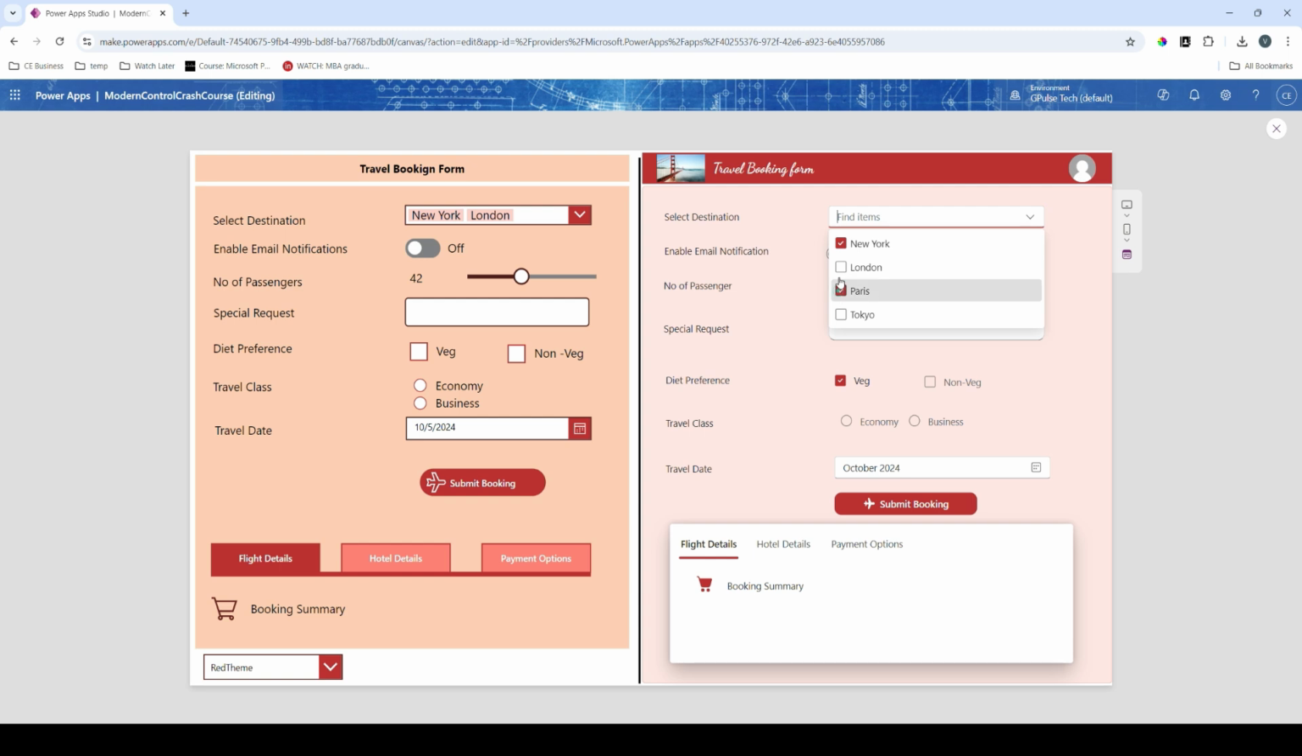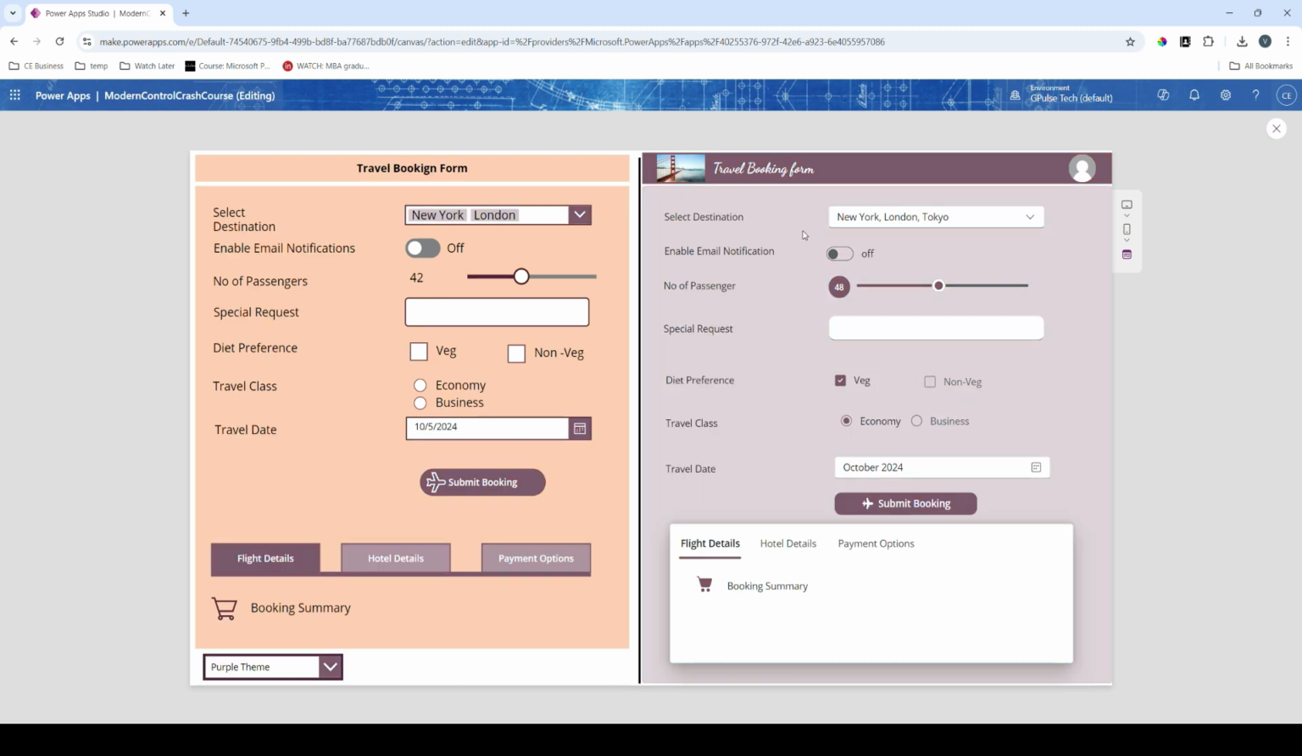Here we can choose London, Tokyo. Here we can add the special request. We can set the travel date. We can choose veg or non-veg, and we can change the theme. You can see this form looks more stunning and more appealing as compared to our classic control.